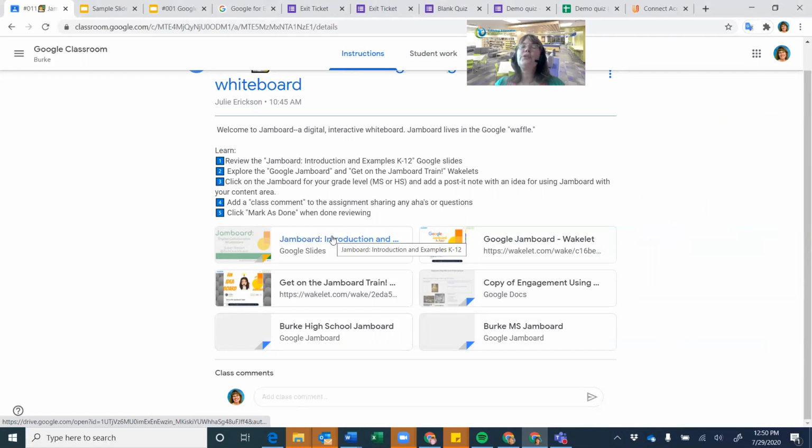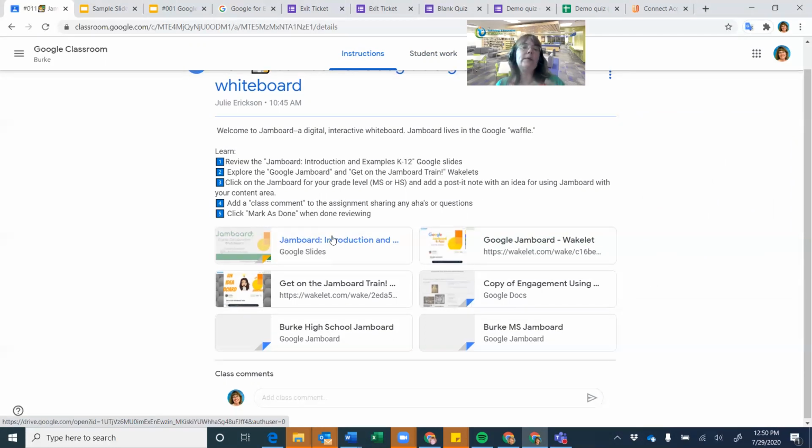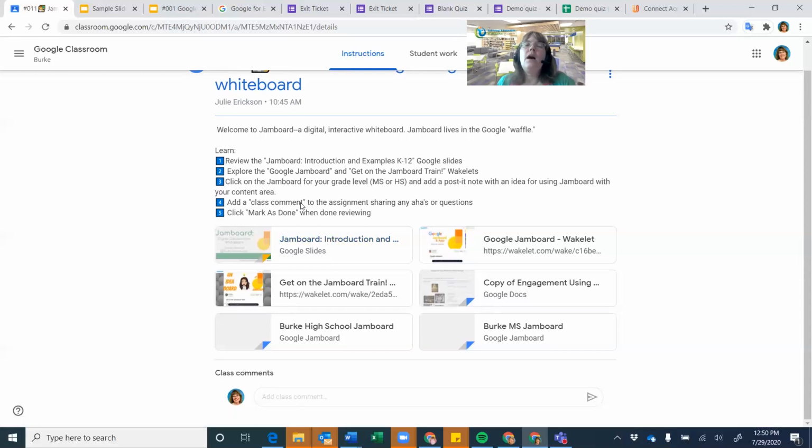And so if you create Jamboards, you can then add them to assignments just like you would a Google Slides, a Google Form, all of those things. There's a quick introduction here that I'm not going to run through. I'm just going to show you the Jamboard.